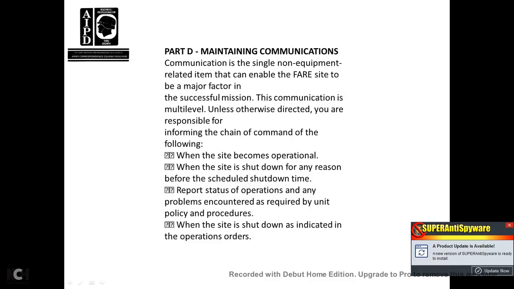Part D, maintaining communications. Communications is a single non-equipment item that can enable forward area refueling equipment sites to be one of the major factors in a successful mission. The communication is multi-level.